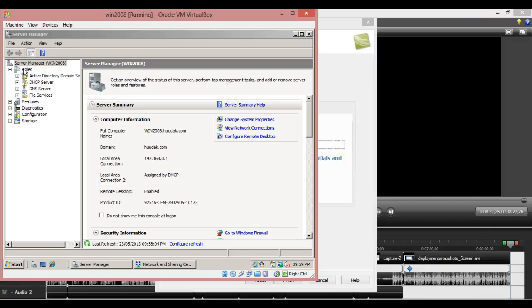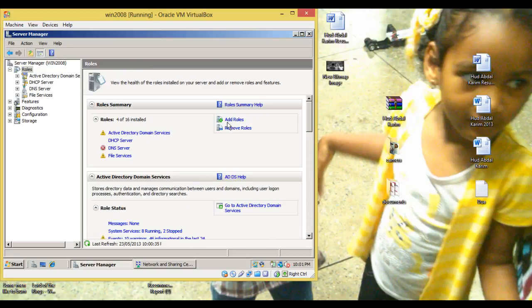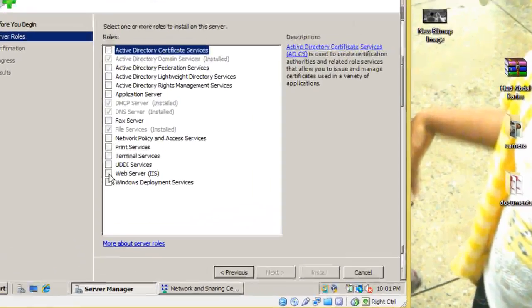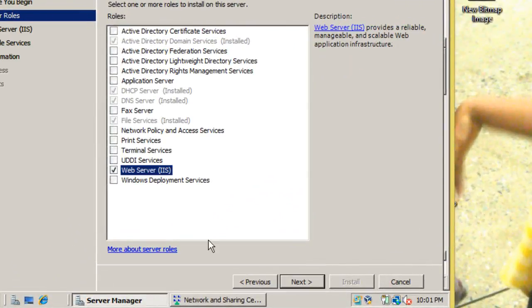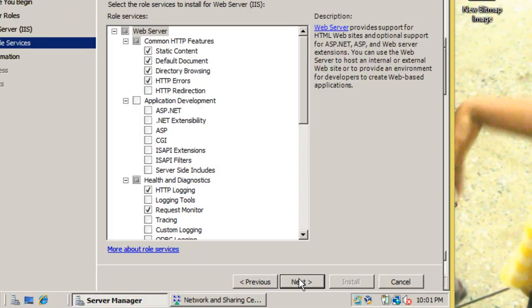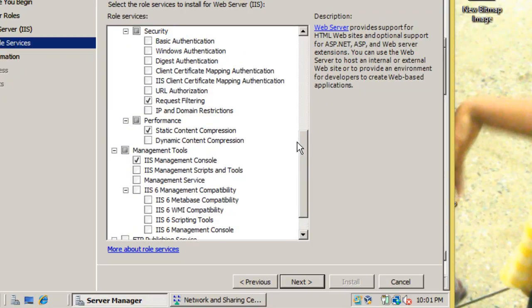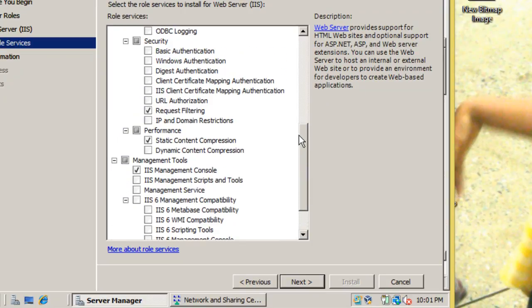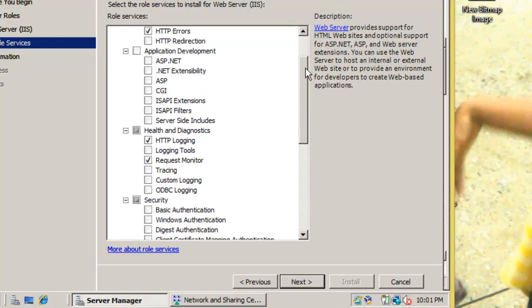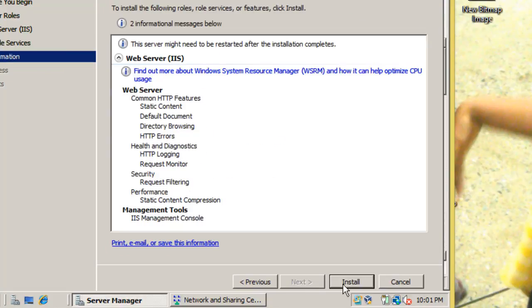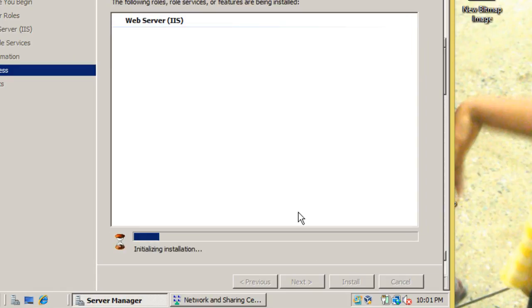Now we go straight in by adding roles. When we select add roles, we click next and we click web server IIS. Click next, and we can leave this as default, or we could add whatever we wish to add to make it more adjustable to our liking. So we click next on this and click install.